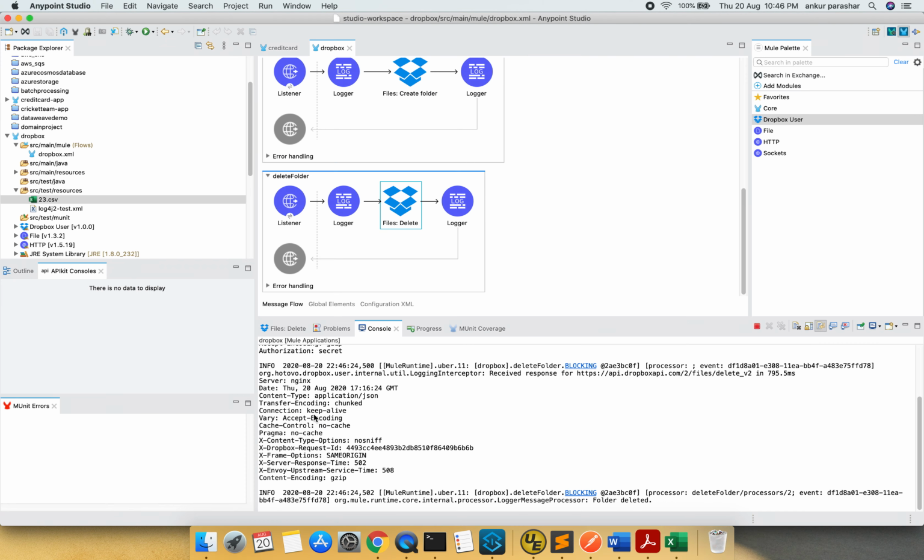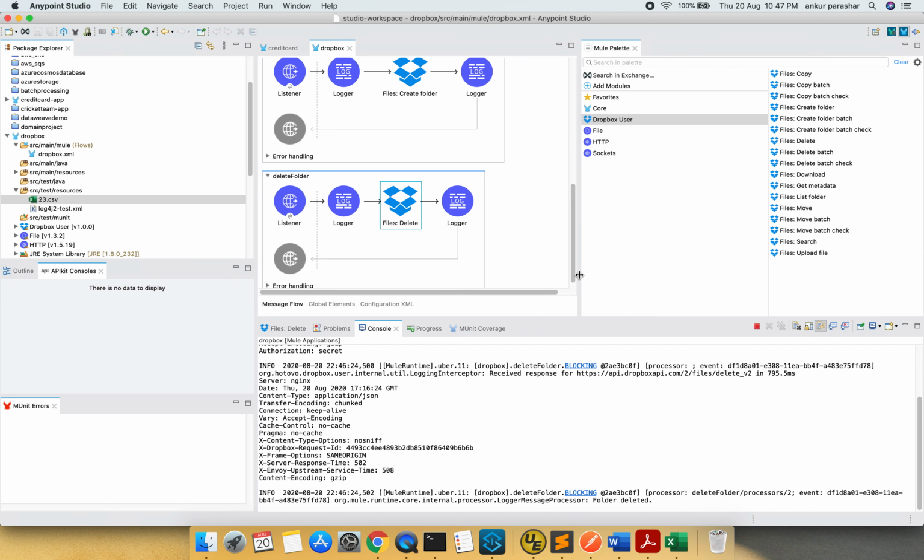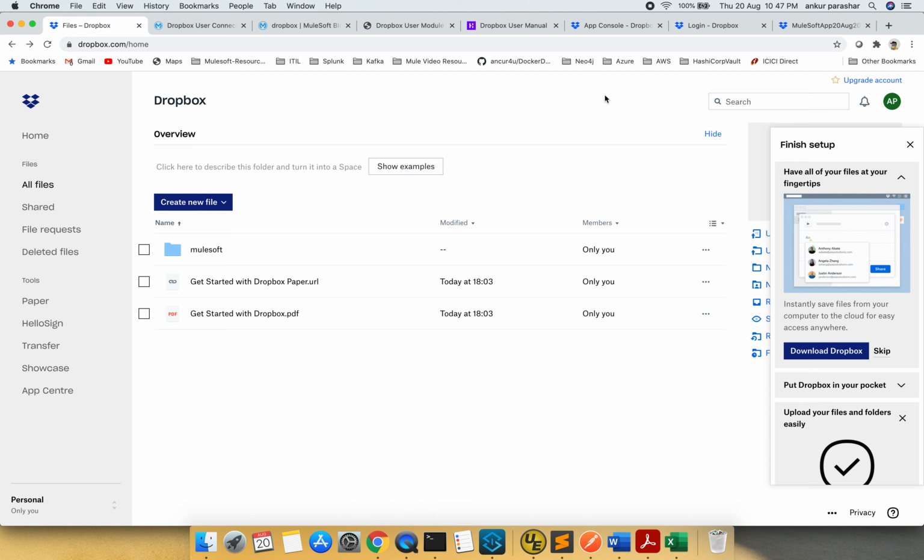So with this, I have tried to capture the very basic use cases of the Dropbox connector. I hope you like this video on a very preliminary level. This is just a start. If you want to explore it further, I will encourage you to go through the different options which are available. Like you can move the folder, you can get the metadata, you can delete and create in batches, copy in batches. So there are multiple other options available. You can even search for a particular file. So there is some documentation available around it.